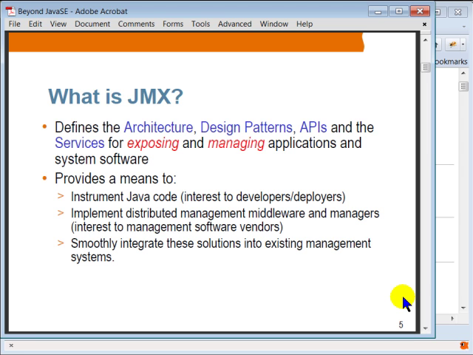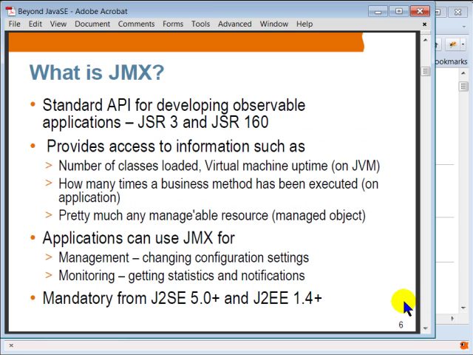It also provides means for implementing distributed management middleware and managers. So management software vendors could use JMX for providing management of their enabled middleware and software. And it basically provides means to smoothly integrate these solutions into existing management systems as well. So JMX is a standard API for, again, managing and monitoring on the Java platform through JSR 3 and JSR 160.